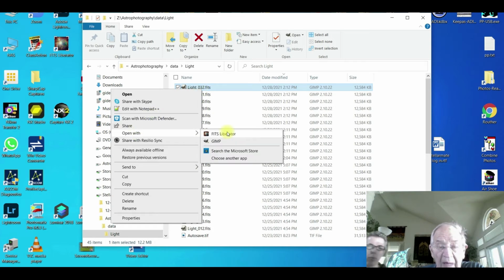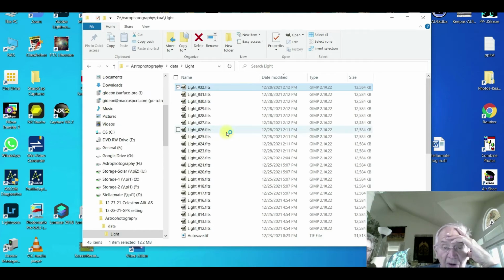And you can see FITS Liberator there, right? And that will do all of them? Well, you now selected only one file, okay, so that's the one you'll open. So it just will convert this one? Yeah.